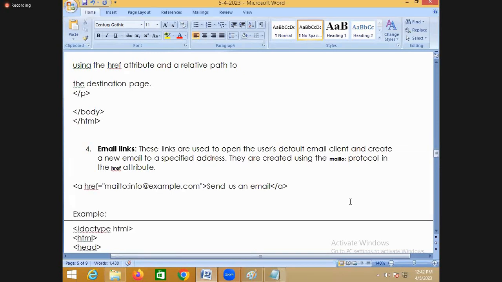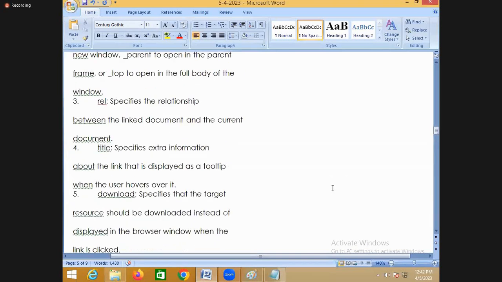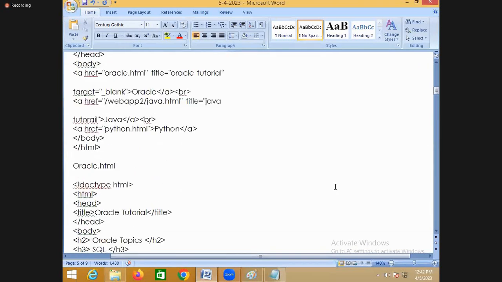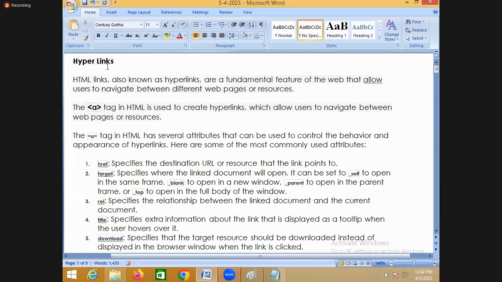Please try to understand. What is a hyperlink? Links are also known as hyperlinks. What do you do by using hyperlinks? You link one document with another document. You link the content of one page with another page, or you link the content of the same page. How do you create a hyperlink? By using the anchor tag. The anchor tag is used for navigation between web pages or resources.